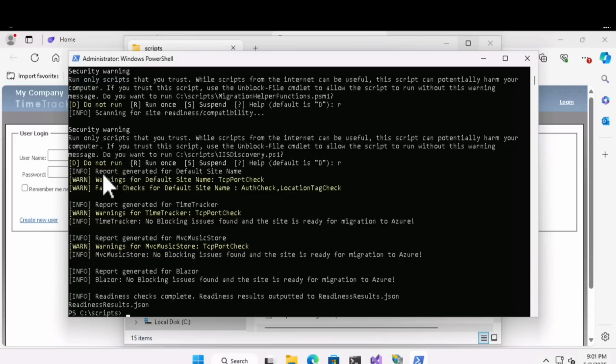Before that, let's look into the report. First is the report generated for the default site. First and foremost, it couldn't check because of the authentication error for that particular site. The next is the report generated for the time tracker.